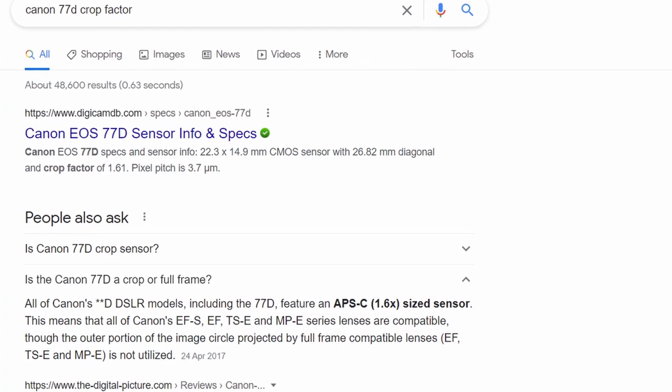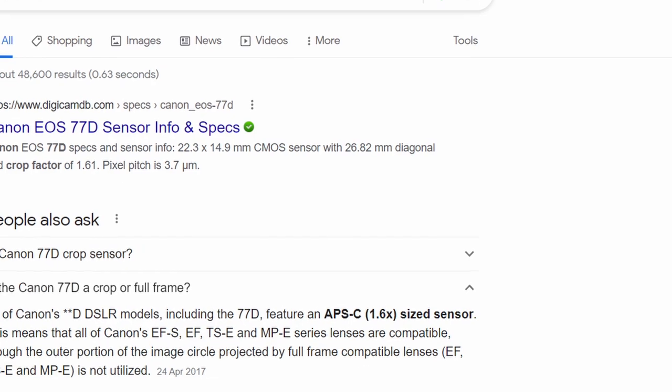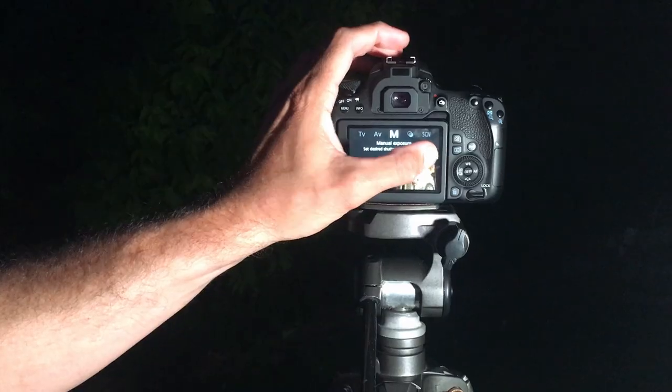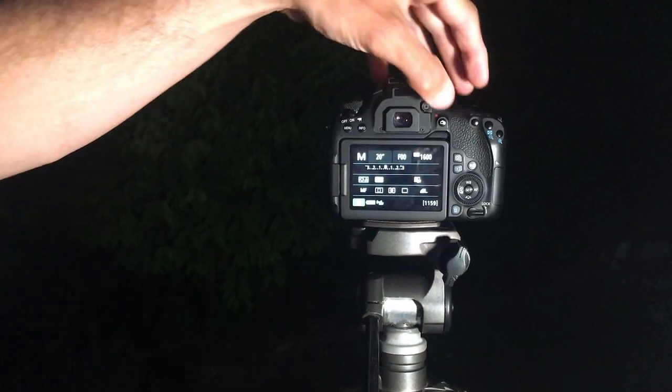And what we need to do then is take into account that this is a crop sensor. It's not a full-size 35mm sensor. So look up the crop factor of your camera, and then we apply that. And that brings that down, for me, in my case, to 22 seconds. So let's call that 20 seconds for round numbers. You can go a bit longer, you'll get a little bit of trailing. You can go shorter, you'll get, obviously, less trailing. But, of course, you're then gathering less light in that exposure.